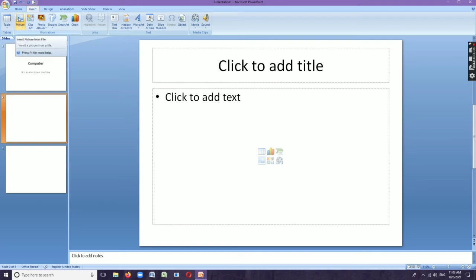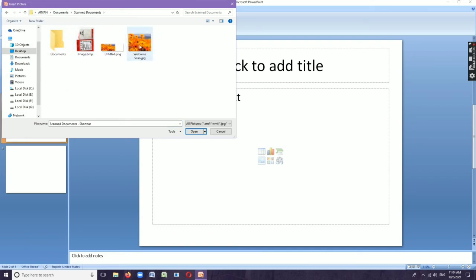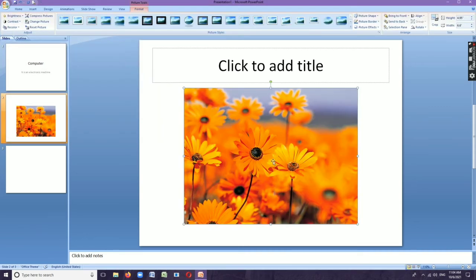And next we are going to discuss how to add a picture on a slide to make the presentation attractive. For that, first we have to click on the Insert tab. In the Images group, click on the Picture button. The Insert Picture window will be opened. Now we can select the picture of our choice from the Pictures library or from a file. And finally, we have to click on the Insert button.